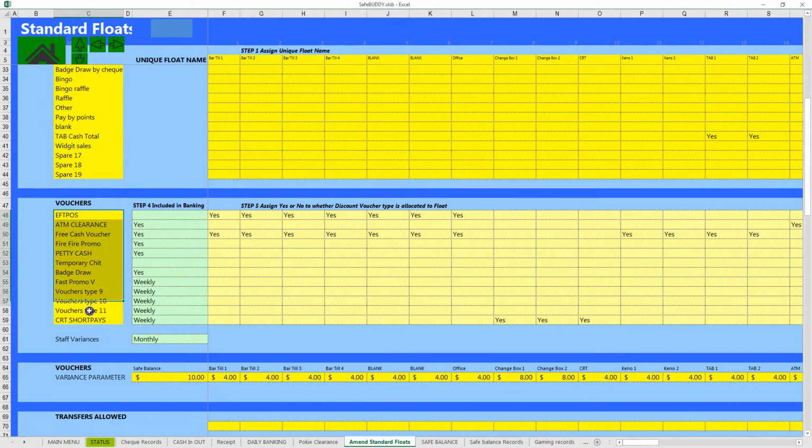Now, same down here with the vouchers. You enter in what vouchers you need, and also which tills they are allocated to. Now, include in banking, if it says yes, that will be banked daily. Weekly, you need to manually change it to yes before it will be processed in the banking. The weekly and the monthly really is just a reminder of how often you would do it.